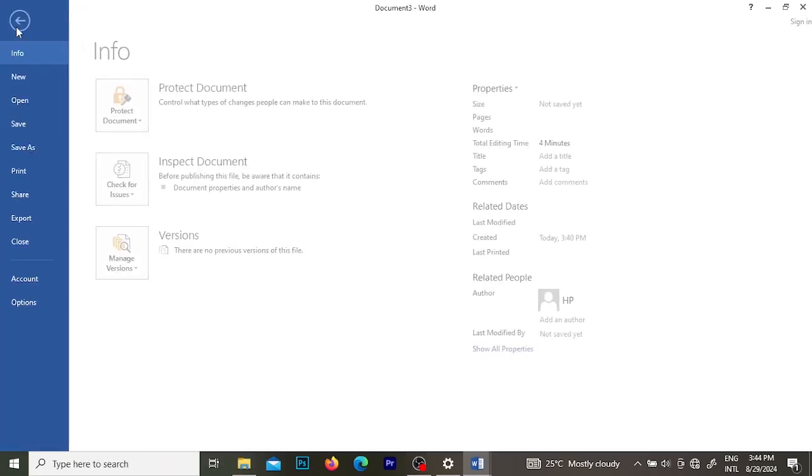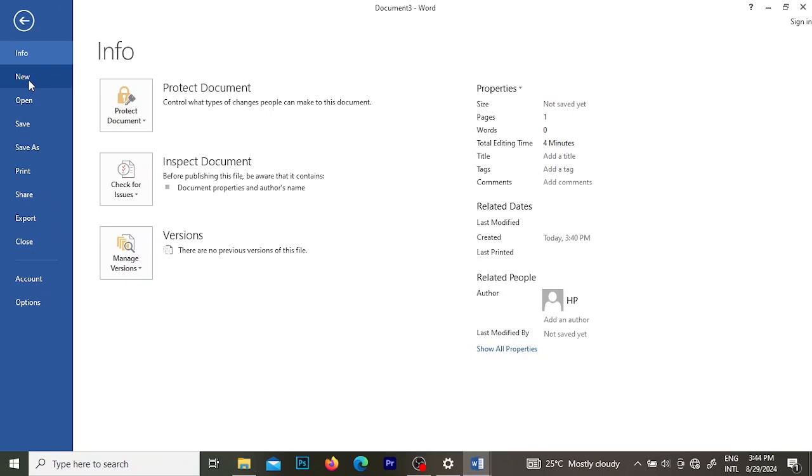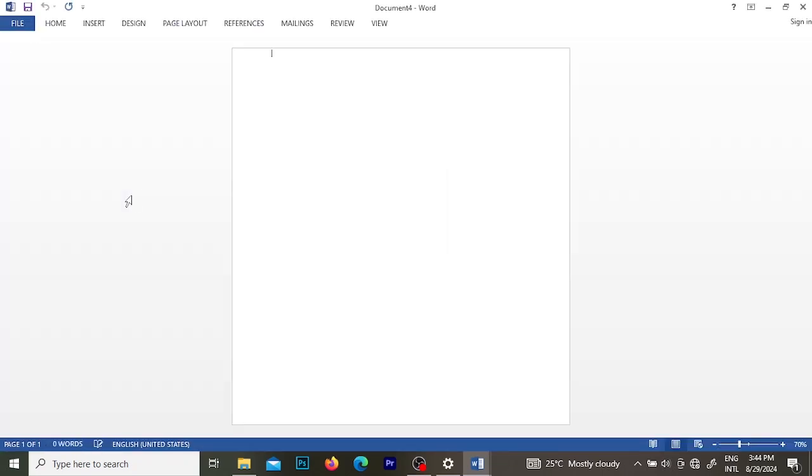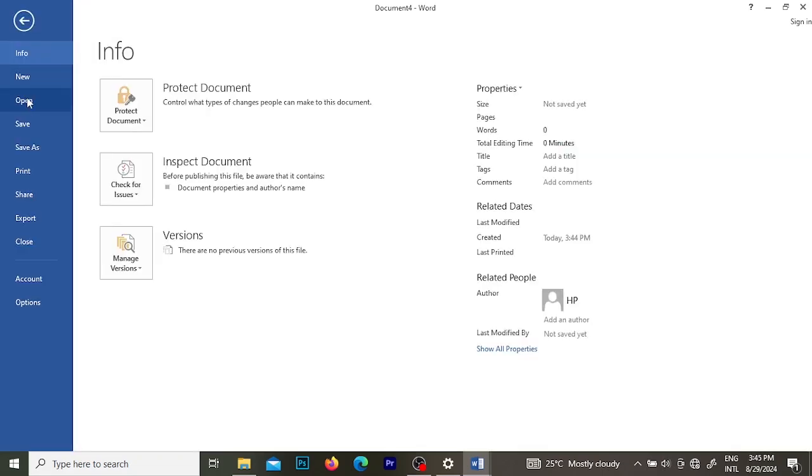Now, let's click on the File tab here. If you want to create a new document, you just click on New, select Blank, and a new document will be created. Or another shortcut for a new document, just press Ctrl+N and a new document will also pop up. Now, if you want to open other documents, then go to Open.